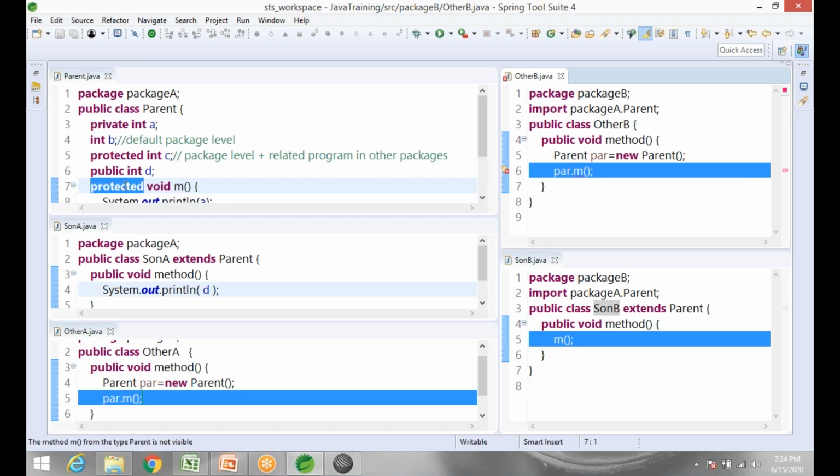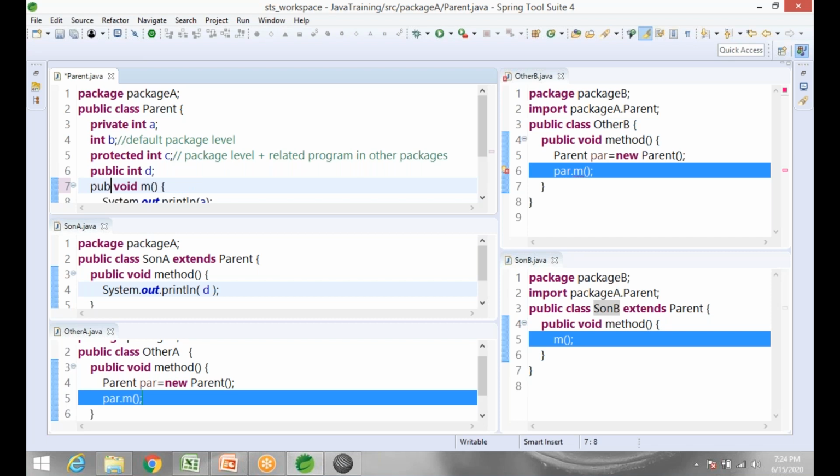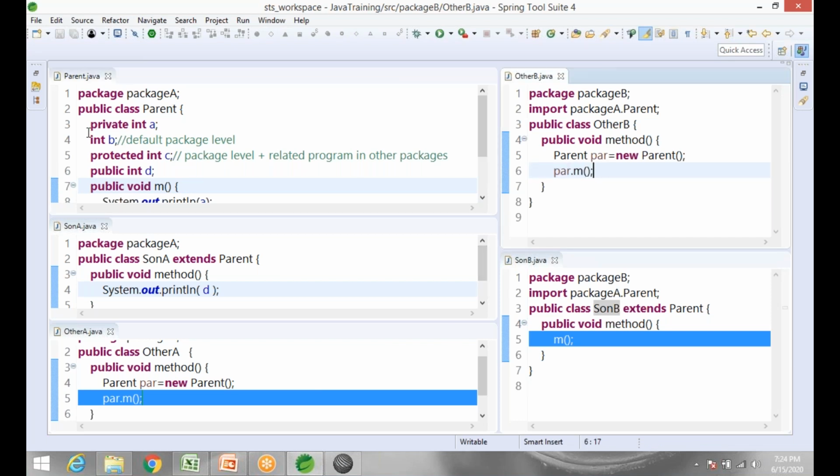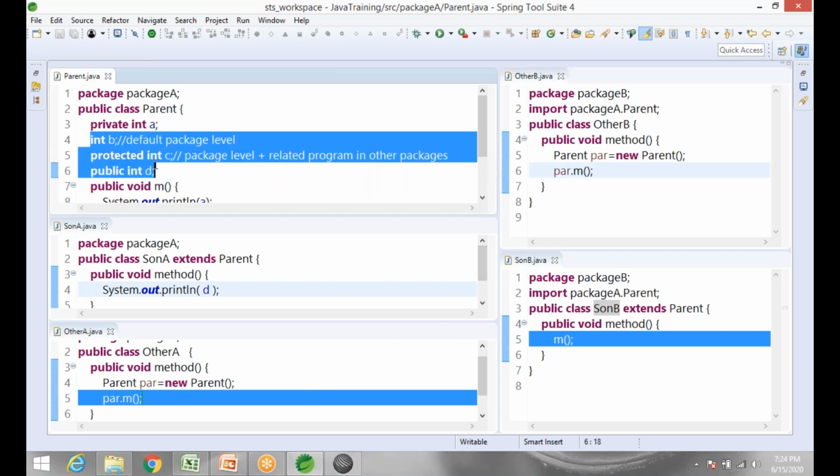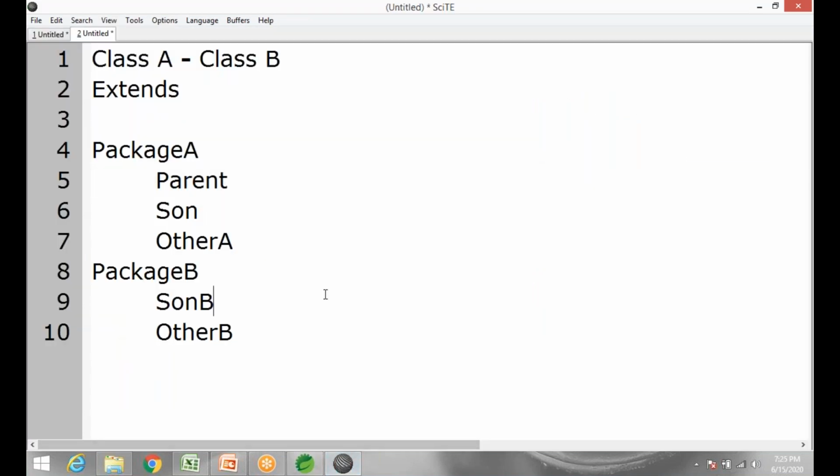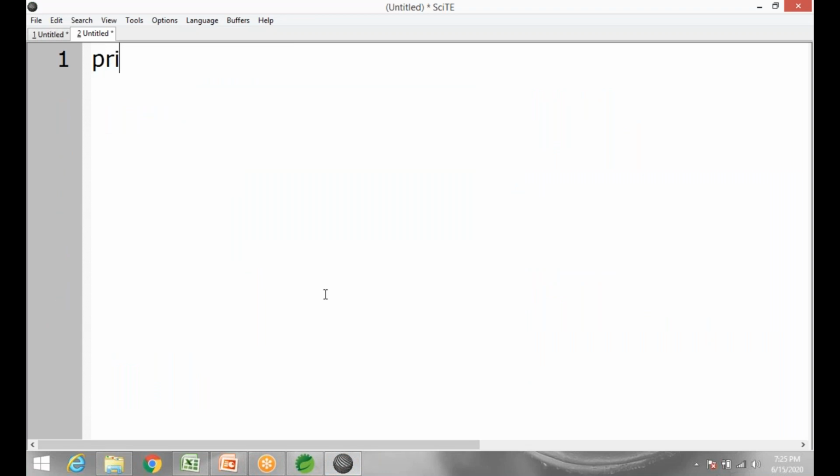But if you do public, everyone is fine. Everyone can access, no problem at all. So that's what these 4 access privileges are: private, default, protected, and public. They go in the same order. Private has the least access. No one outside this program can access it.